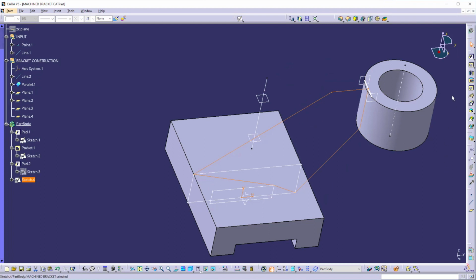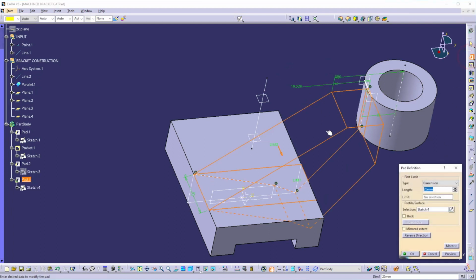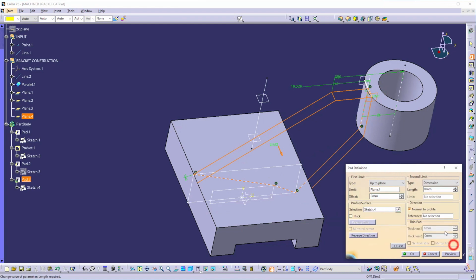Give thickness now by using pad. So select the sketch. Here type up to plane. Select this plane. Click on more. Second limit up to plane. Select the second limit.